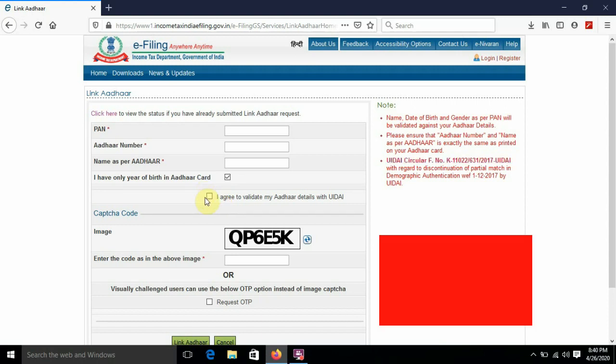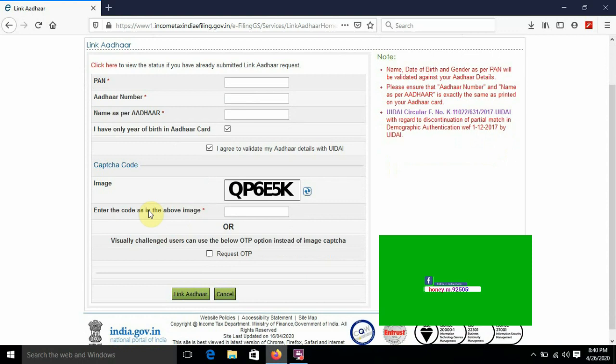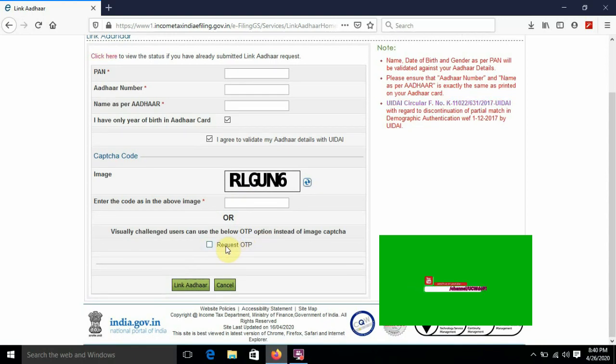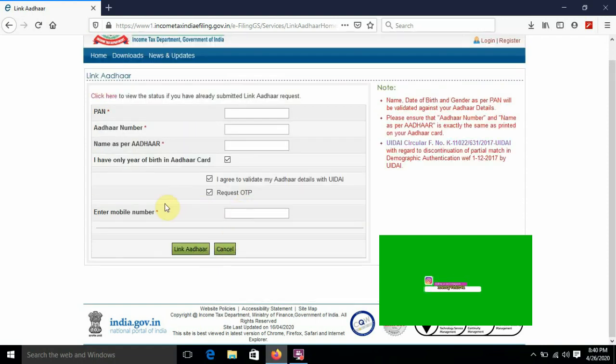In the next column you will see "I agree to validate my Aadhaar details." It means what you have entered should be valid, so you should agree. Just click on it. Below that you will see the captcha code image. Type what the image shows in the box. Beside that there is another captcha option if you cannot understand the code. Below that you can see the request for OTP.